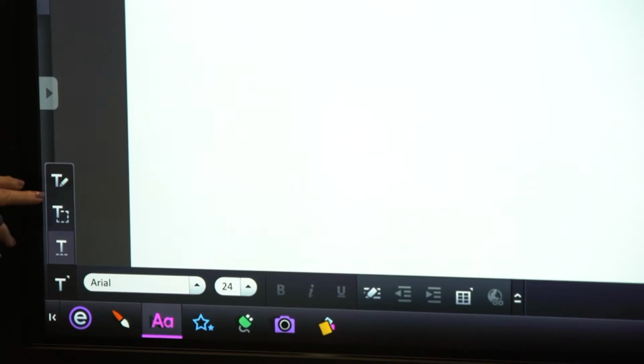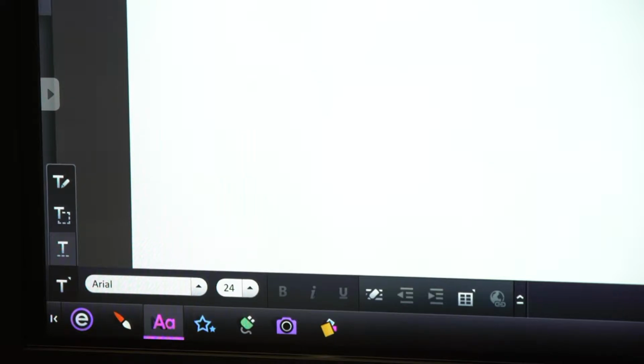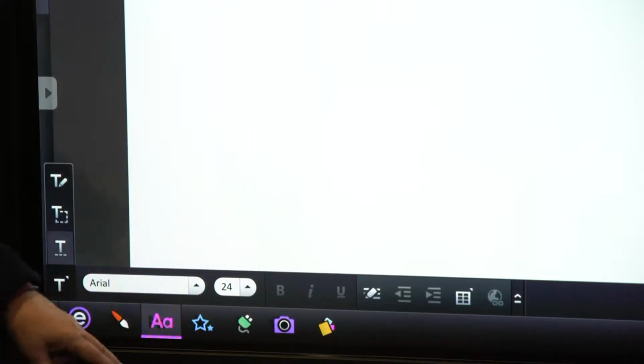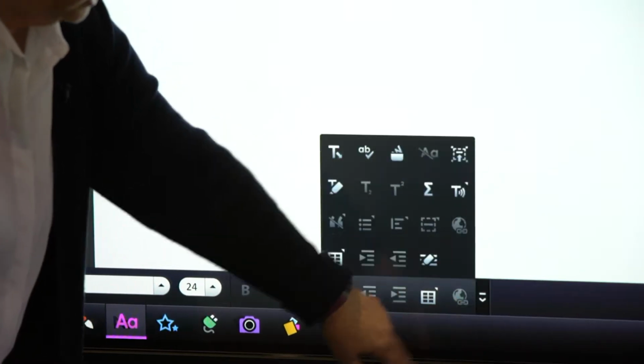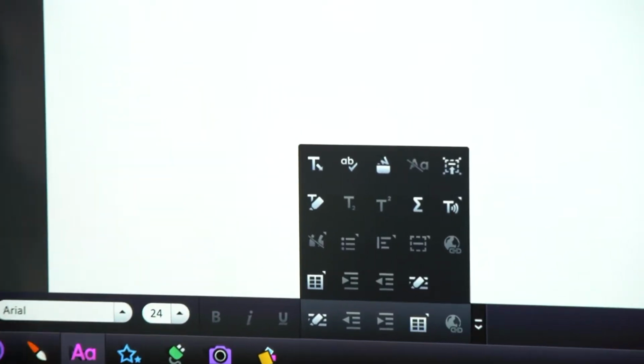As you look at the main screen, you'll see that the colored icons down below are your general tools, and the grayed out ones on the right-hand side would be your formatting tools. So you can see with the pen that you do have a variety of pens and highlighters, shapes and lines.